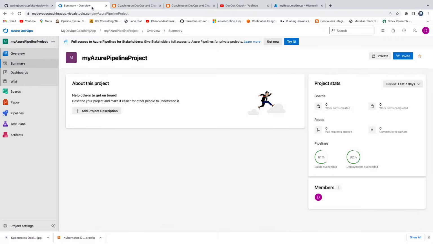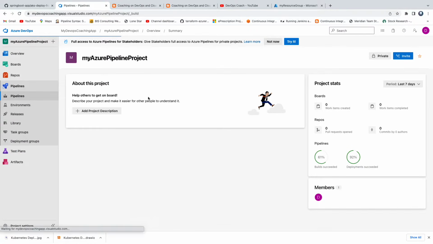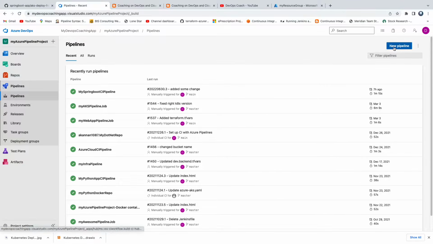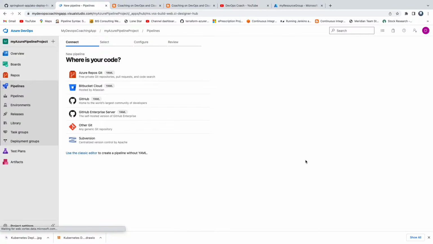So I'm going to go back to my project dashboard. So click on pipelines and click on new pipeline. So we are going to go with the classic option. Okay, of course, you can also build a pipeline using YAML code as well. I'm planning to put that video in a week or two, but let's go with the classic editor.